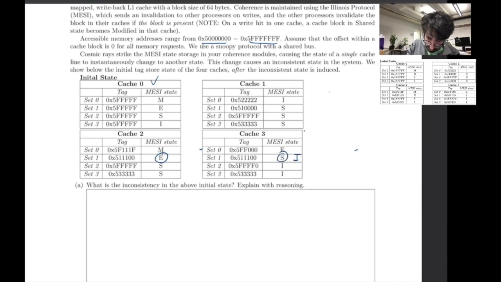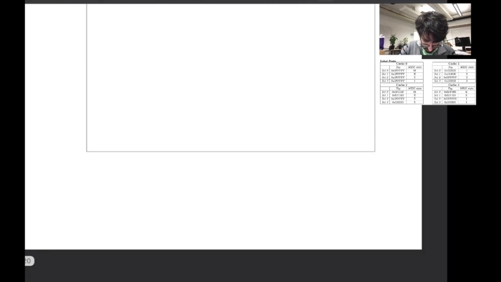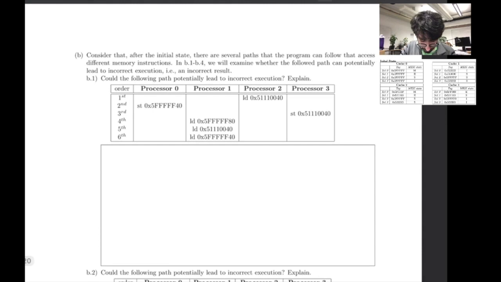So this could be invalid state, or this could be in shared state. So we have two lines in shared state. So okay, we detect our error here. Let's go to the next question. The next question says the same, the following.